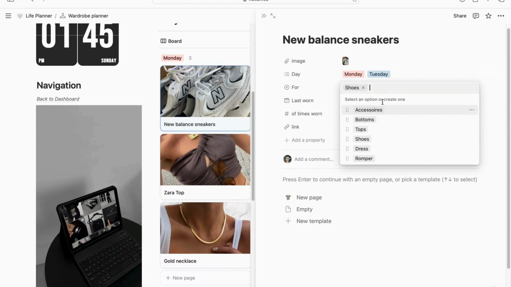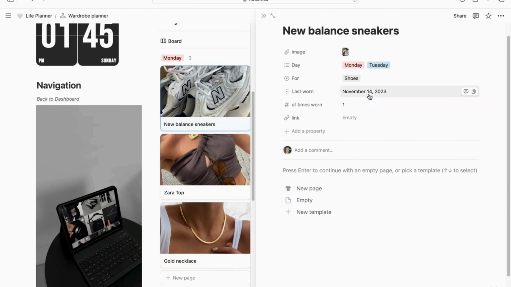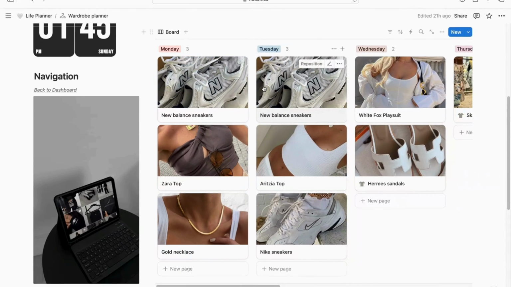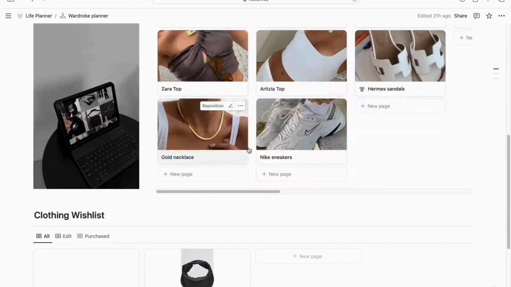And then you can add a category: accessories, bottoms, tops, shoes, whatever it is. And then you can also add a last worn and number of times worn. So for example, if you don't want to wear the same thing over and over, and you want to diversify more of what you wear in your closet, then this is really helpful because you know the last time you wore something and how many times you wore it. And then you can also add a link to the item if you want to. But yeah, that's basically how it works. And so this way you will see your whole outfit for the day.